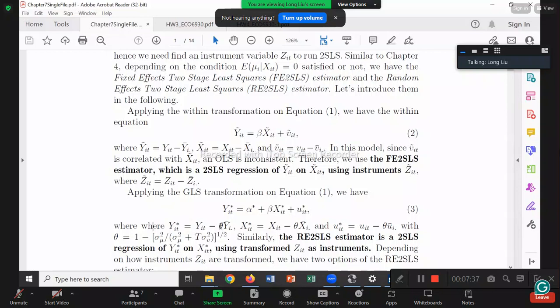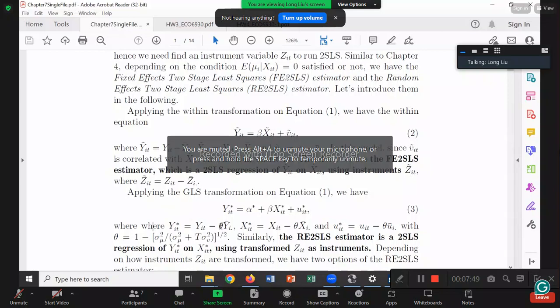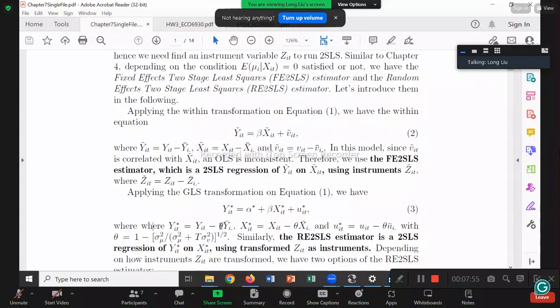So we concluded that when T is really, really large, random effect basically reduces to the fixed effect estimator, right? That's what we discussed before. Question? Yeah, T is the number of years. So that's what we discussed before, right?